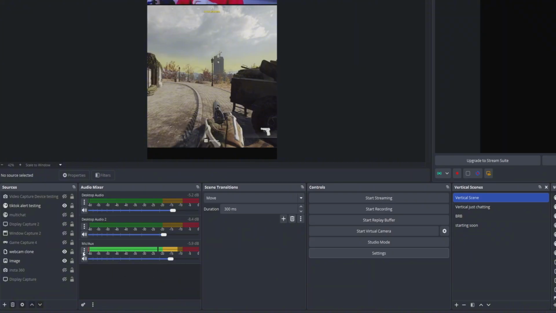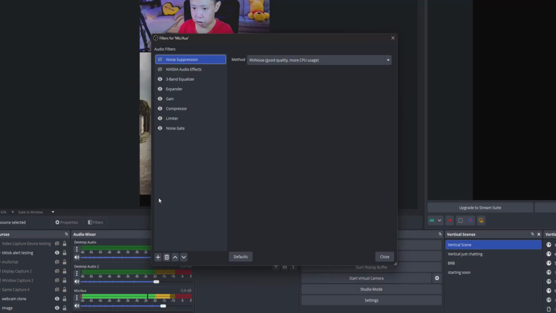So next up for the mic, if you use the filters, I will only suggest that you go for noise suppression, expander, compressor, limiter, and noise gate. These are actually really important. We will make one video about it on how to set up a budget mic to sound really good during your streams.